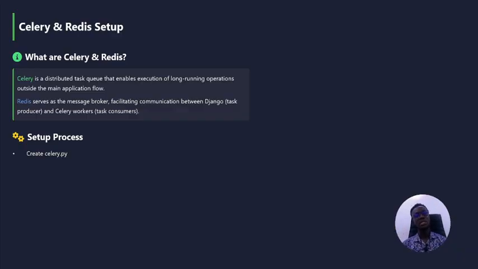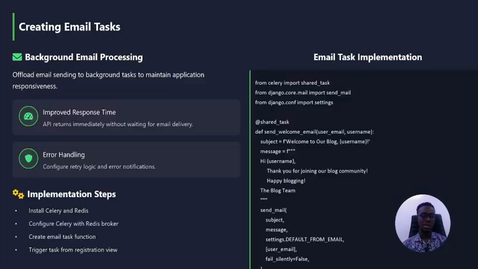Then we need a message broker, something responsible for handling those tasks that are queued by Celery. And this is what Redis does. Redis serves as the message broker, facilitating communication between the Django task producer and Celery workers. It interfaces these two and makes sure that they are working seamlessly. So we're going to look at how to work with Celery, how to work with Redis, and all that. Now let's get right into it.